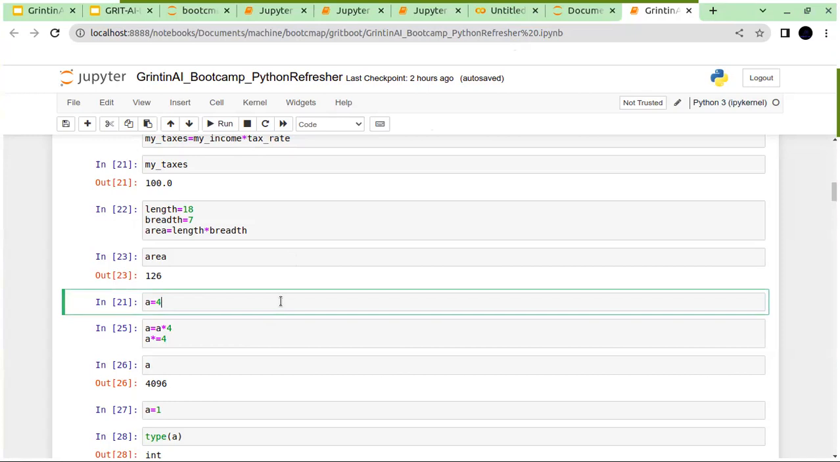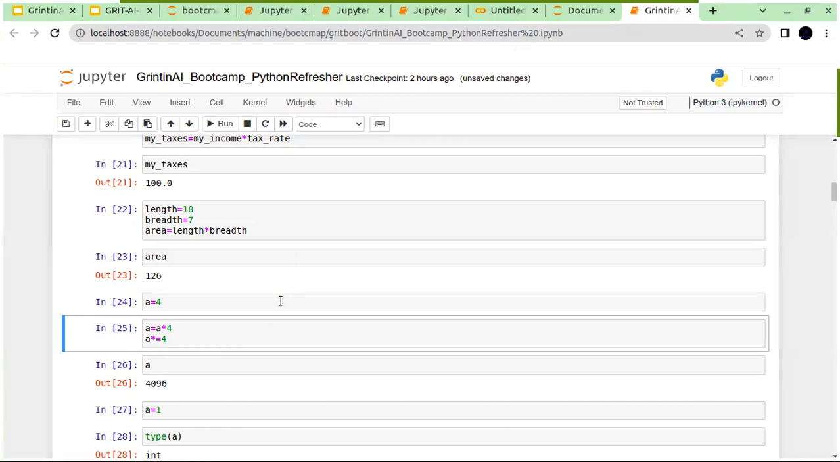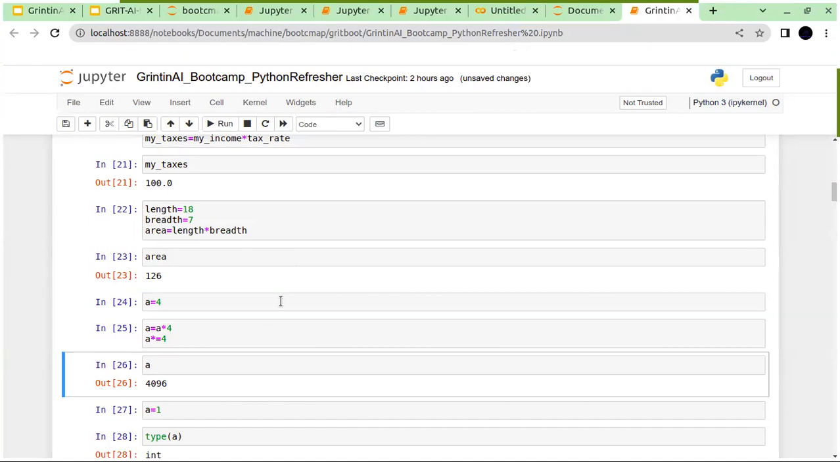So I'm assigning a value again, a equals 4. So I'm saying that whenever a is equal to 4 multiplied by 4, our answer will keep on multiplying by 4, just like that. So multiply, I get 64.